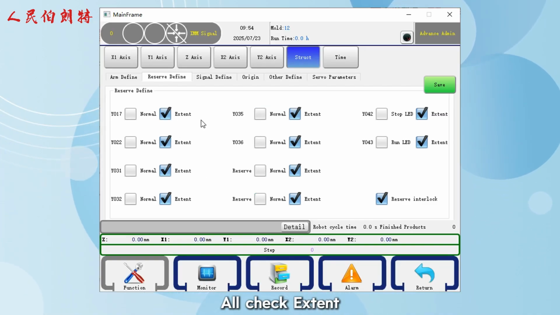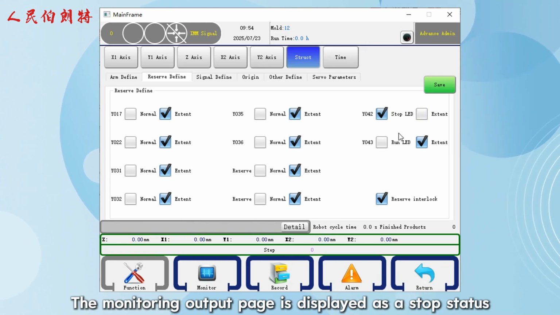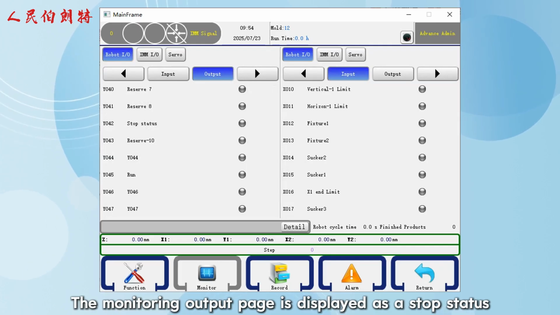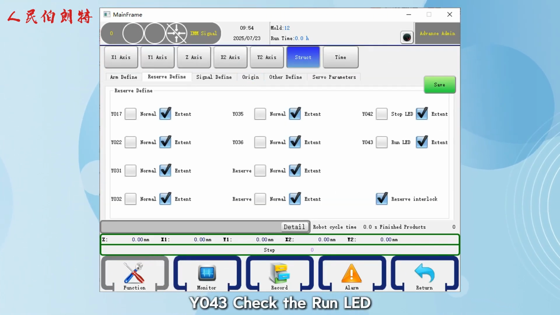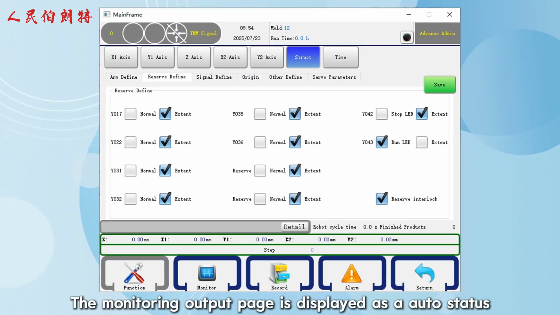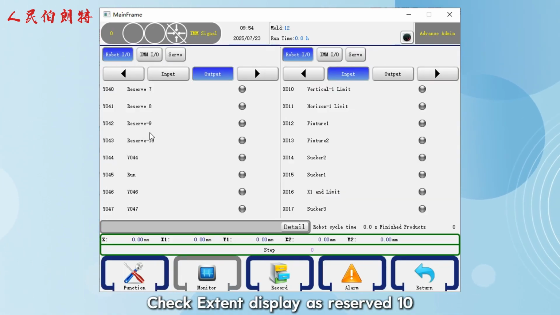All check extent. YO for 2 check the stop LED. The monitoring output page is displayed as a stop status. Check extent display as reserved 9. YO for 3 check the run LED. The monitoring output page is displayed as a auto status. Check extent display as reserved 10.